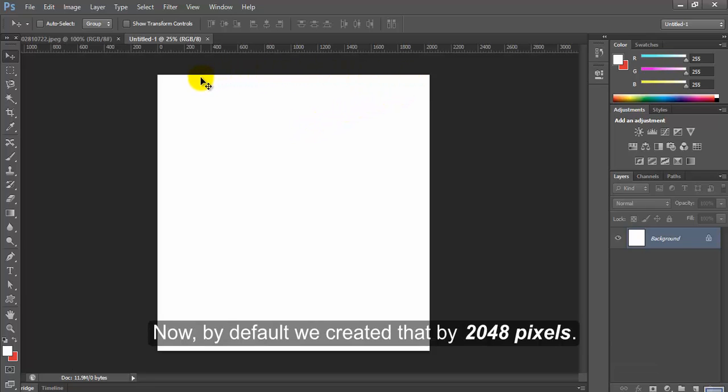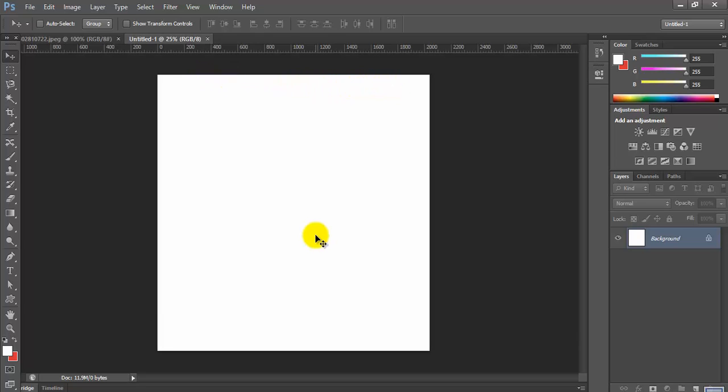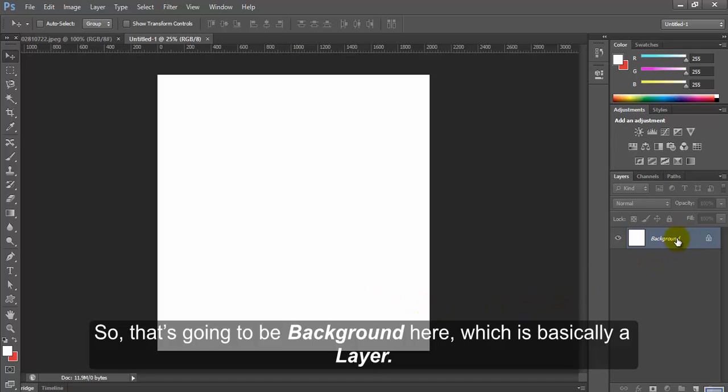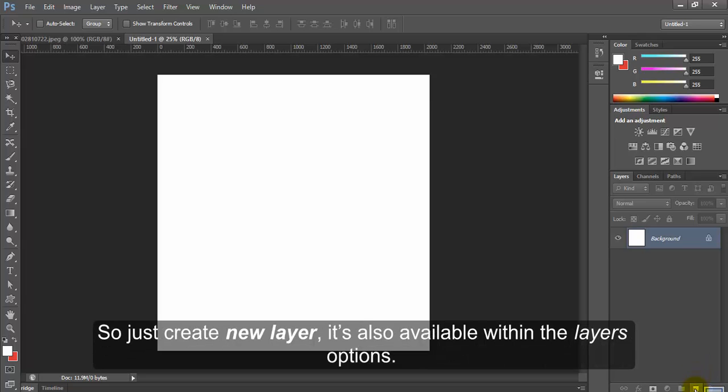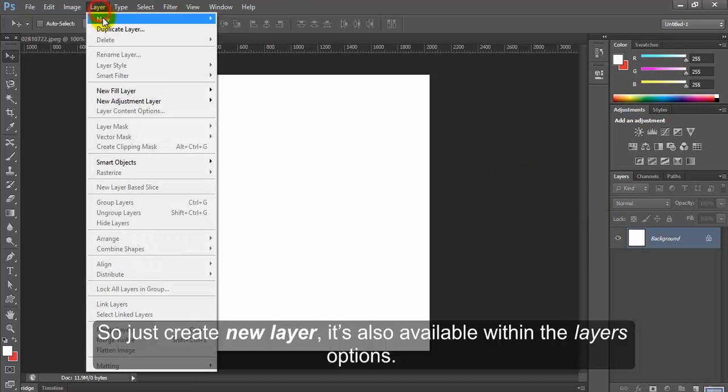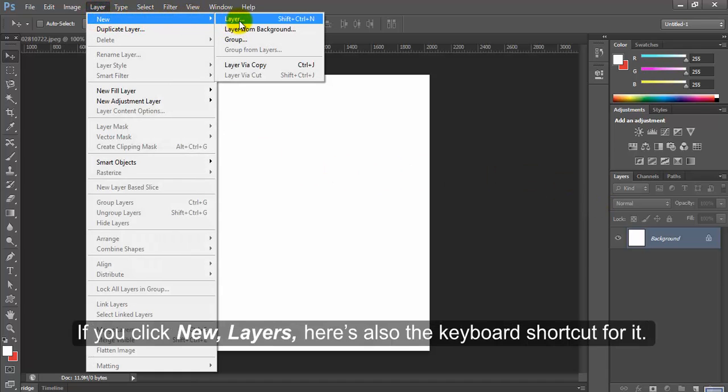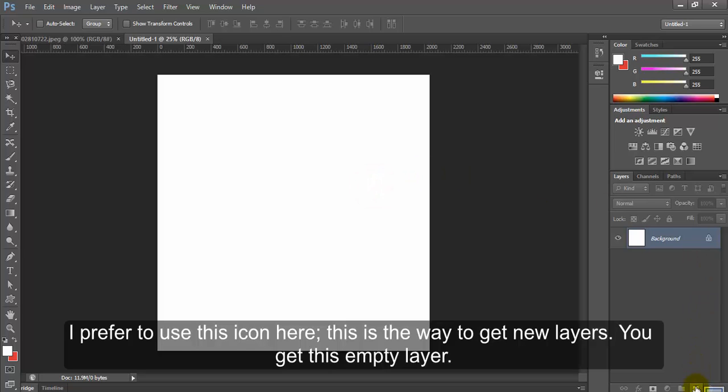Now by default we created that at 2048 pixels. So that's going to be the background here, which is basically a layer. Now if you want to create a layer, you have the icon here. So just create a new layer. It's also available within the layers option. If you click New, Layers, here is also the keyboard shortcut for it. I prefer to use this icon here. This is the way to get new layers.